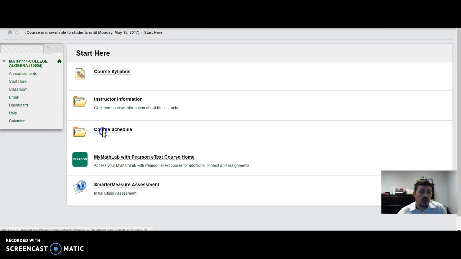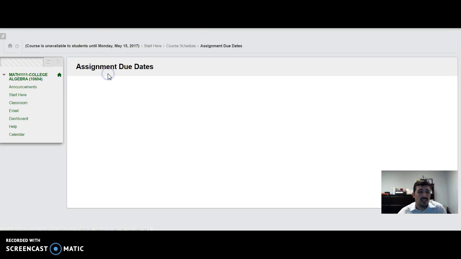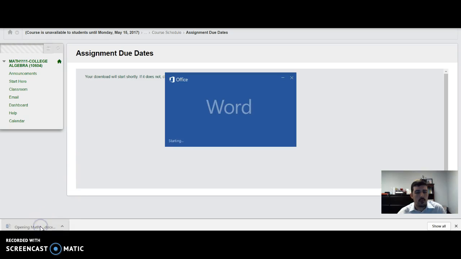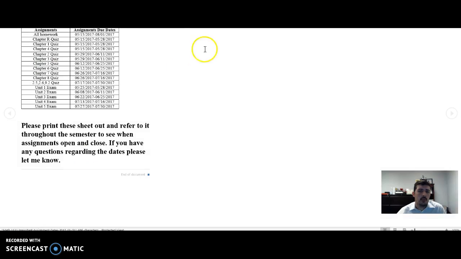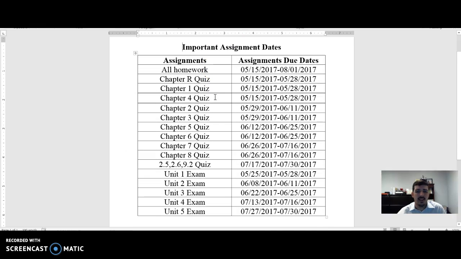Next, we have course schedule. This might be, after the syllabus, the single most important document in the course. This gives you all your due dates. There's no reason you should miss a due date throughout the course. Again, a Word document pops up. This has all your important assignment dates from your homework to your quizzes to your exam. It tells you when they open, it tells you when they close.